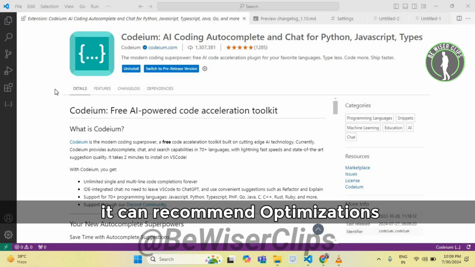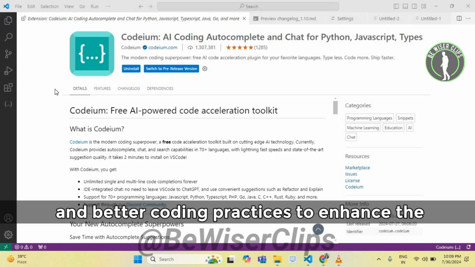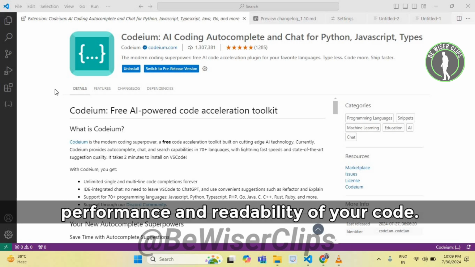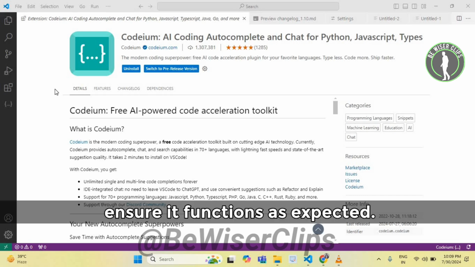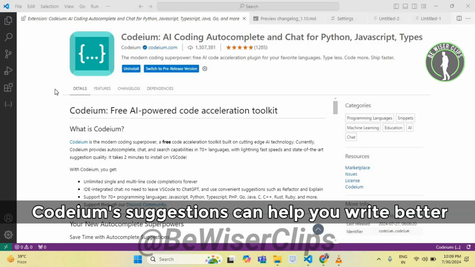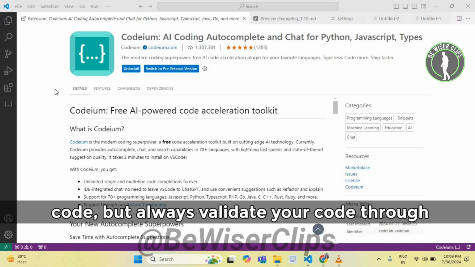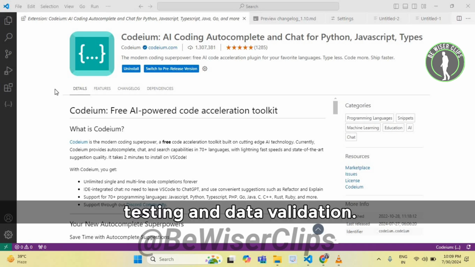It can recommend optimizations and better coding practices to enhance the performance and readability of your code. Regularly test and review your Fortran code to ensure it functions as expected. Codeium suggestions can help you write better code, but always validate your code through testing and data validation.